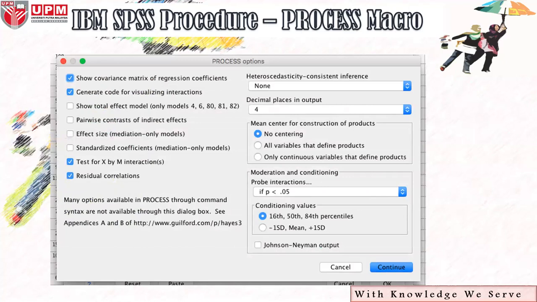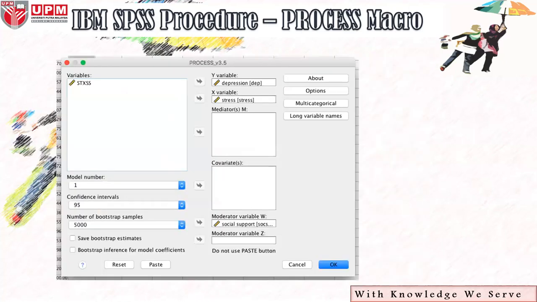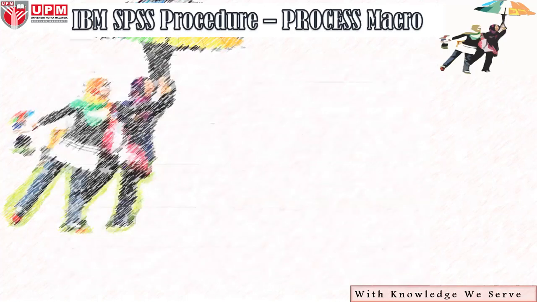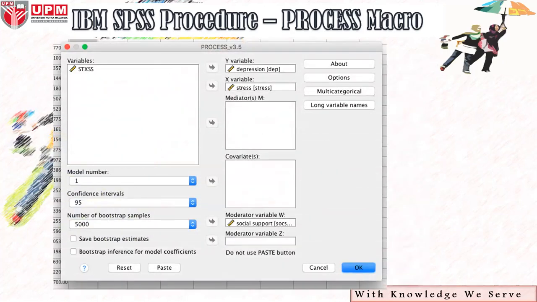Okay, and then we click the option. Under option, we tick similar as what we did before, sama je. Click continue, and then click OK.